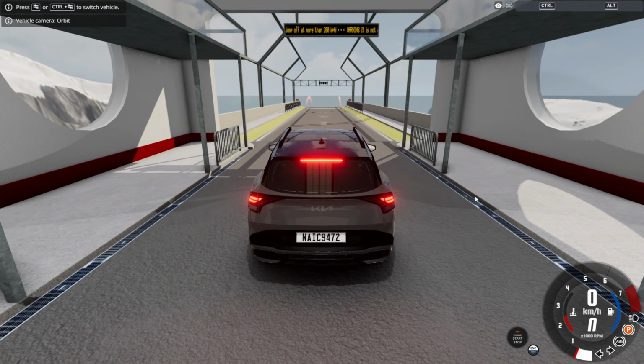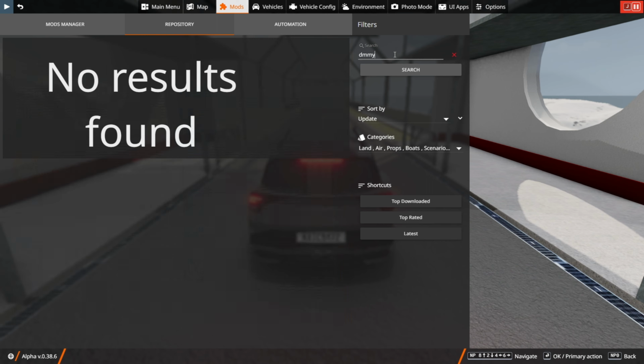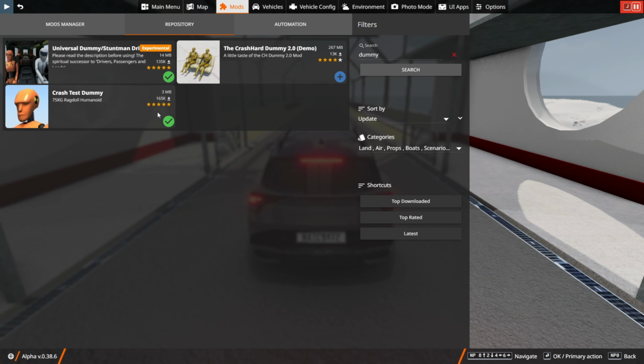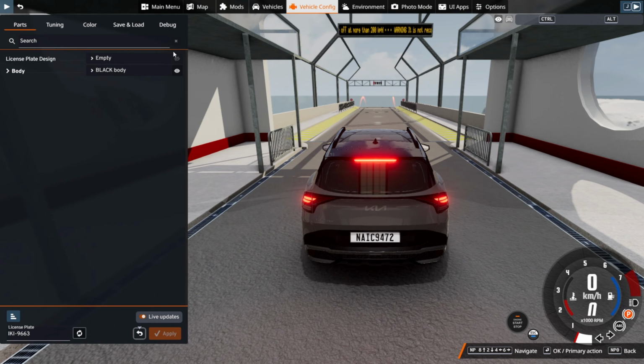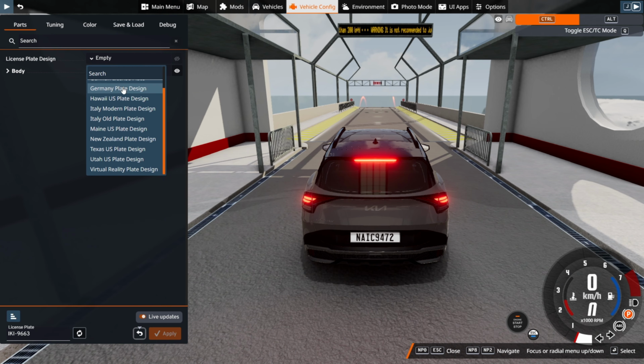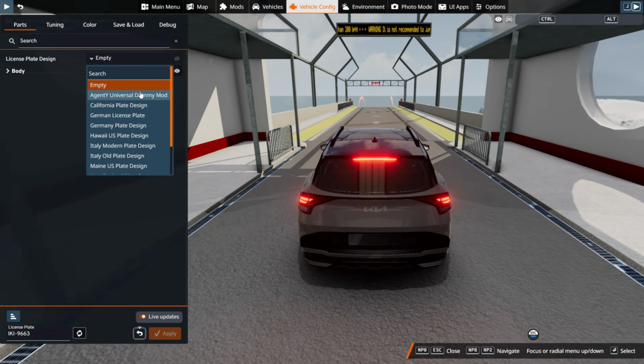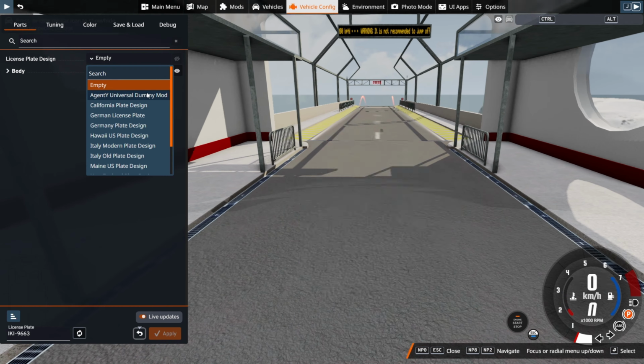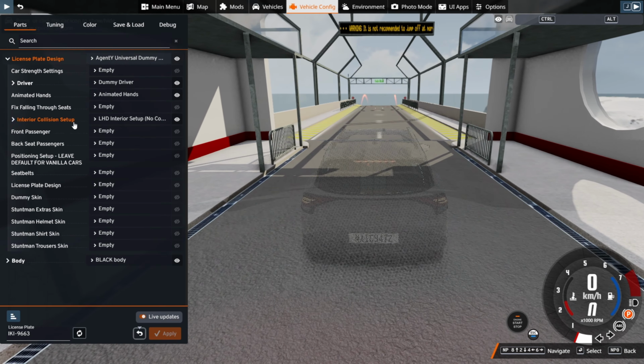Installing Crash Test Dummies. Now comes one of the most important parts. Crash Test Dummies. Without them, crashes feel empty. With them, you can actually see what happens to the occupants during impact. Install the dummy mod and place one in the driver's seat. You can also place additional dummies in the rear seats to simulate passengers. This instantly makes your videos look far more professional.